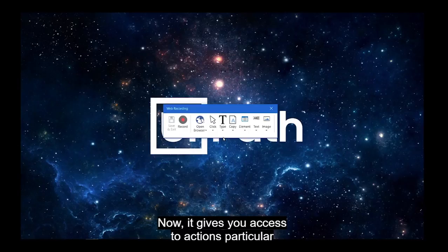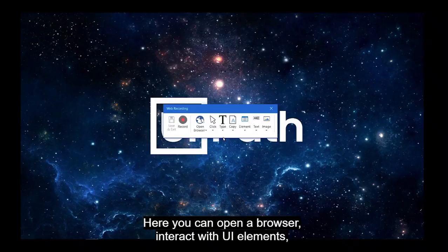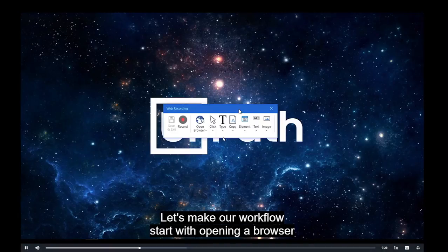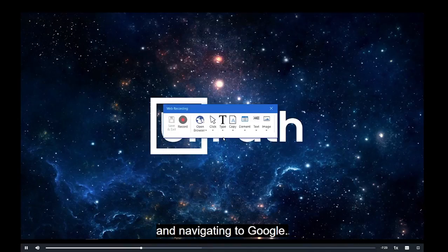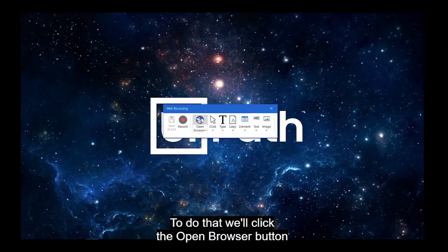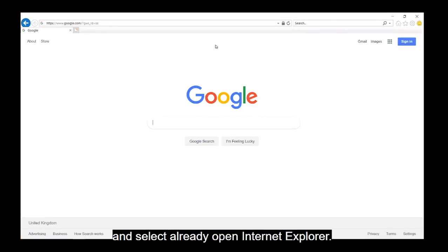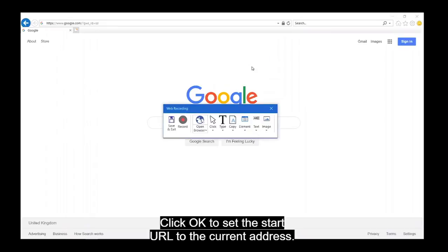Now it gives you access to actions particular to each environment. Here you can open a browser, interact with UI elements, get text or images, or start recording and capture your own actions. Let's make our workflow start with opening a browser and navigating to Google. To do that, we'll click the Open Browser button and select Already Open Internet Explorer. Click OK to set the start URL to the current address.